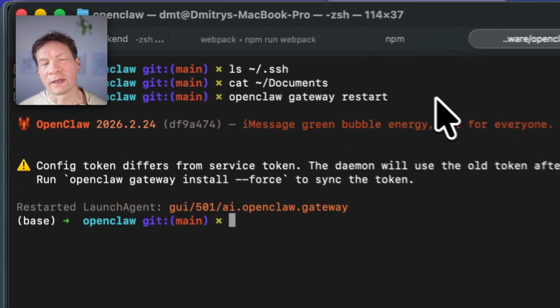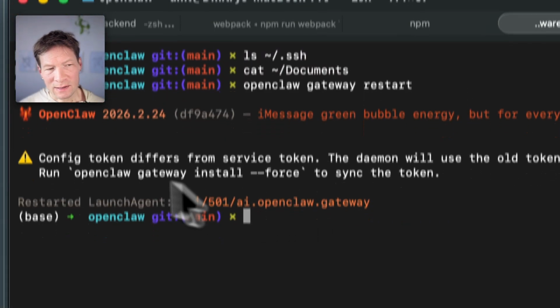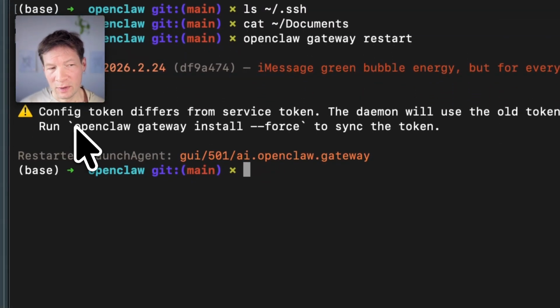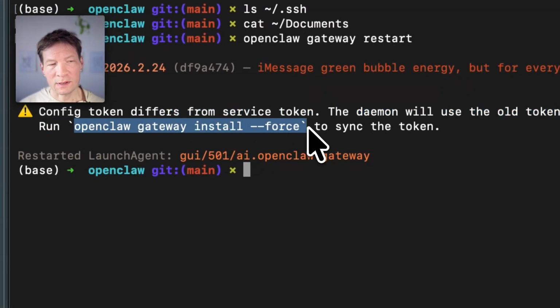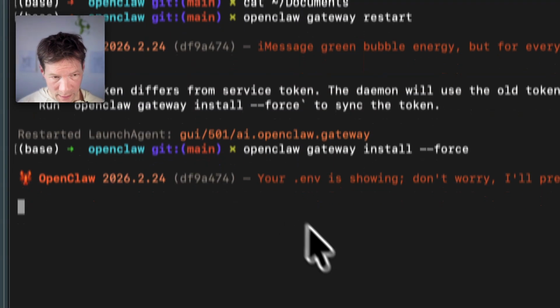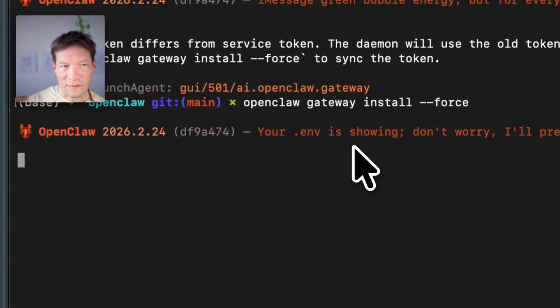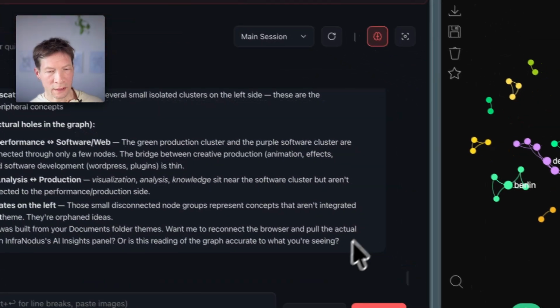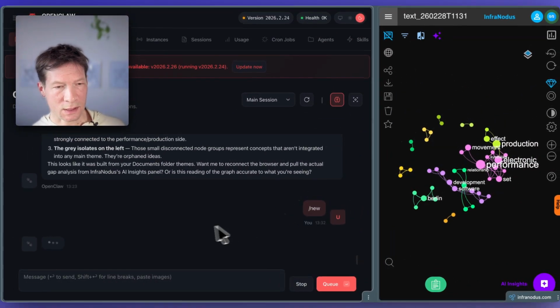And what will normally happen when you change the config files is that you will have an error coming up like this: OpenClaw gateway install forced to sync the token. So you might need to run again the command that it tells you to run. Then it's going to refresh the session. So I'm reloading it. Let's actually start a completely new session here.